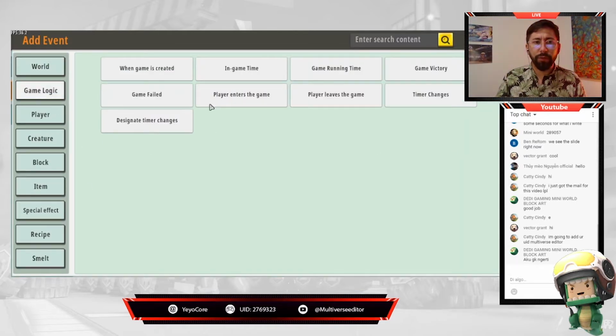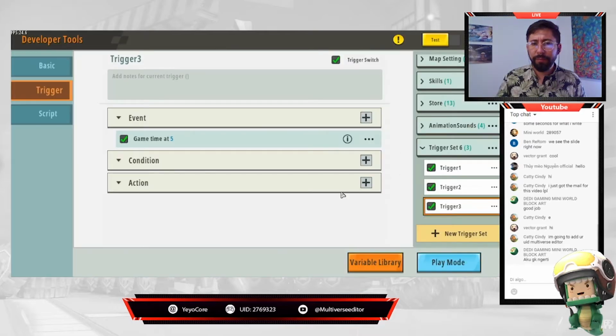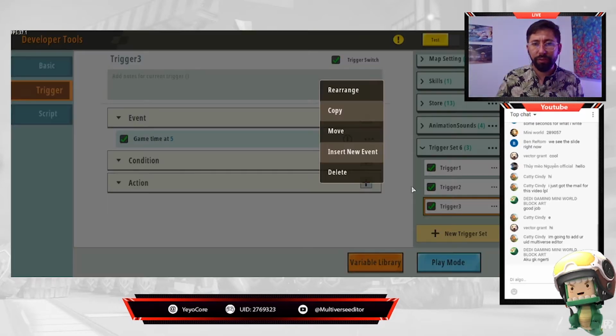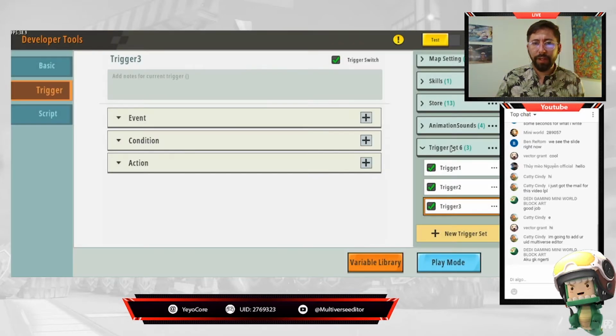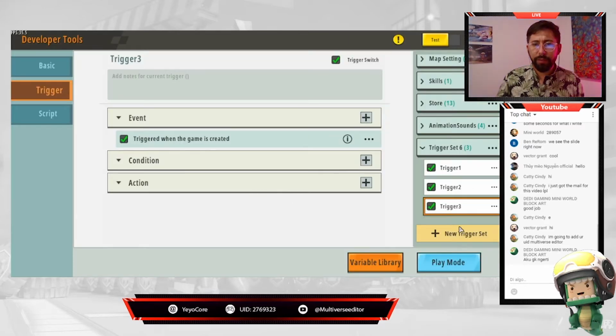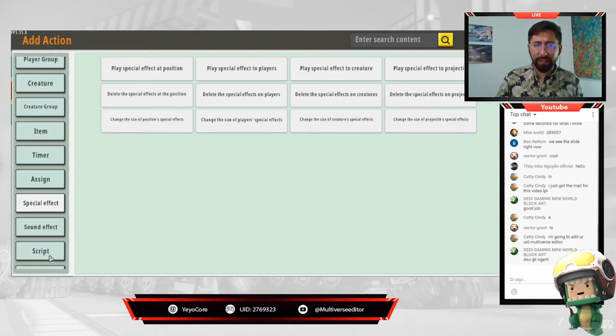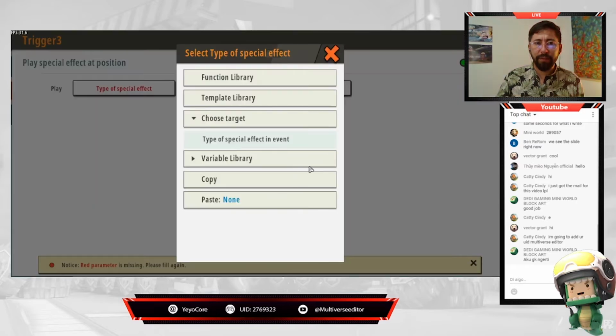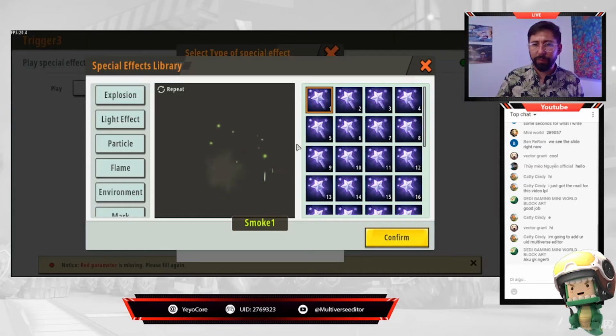So what you have to do, world game, in-game time, you can choose in world, no, actually this is not going to work because this is just like the hour. Let's select game logic. When the game is created, we are going to add an action. Once again, select special effect. We are going to create a special effect on position. The type of effect, we are going to choose from template library.